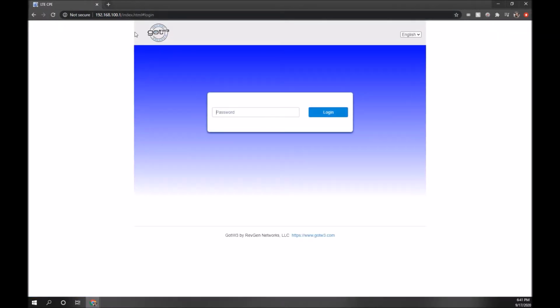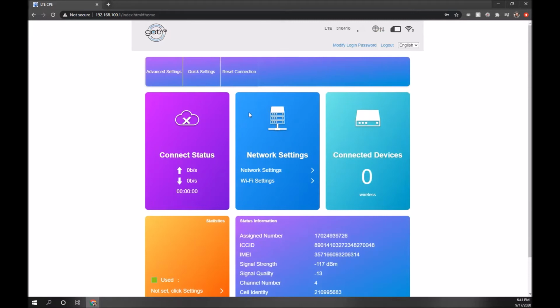Once you pull up that page, you should see a screen that looks like this, and by default, you're going to log in with the lowercase password admin. That's lowercase ADMIN. If you have previously gotten into this screen and changed your management credentials, then you would log in with whatever your current management credentials are.